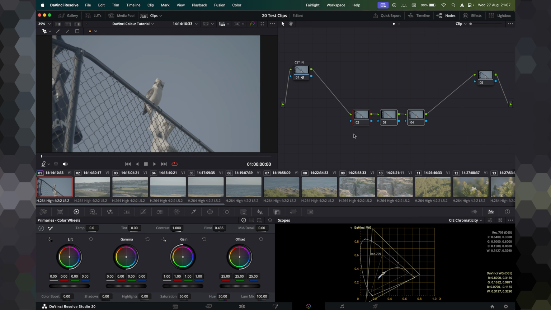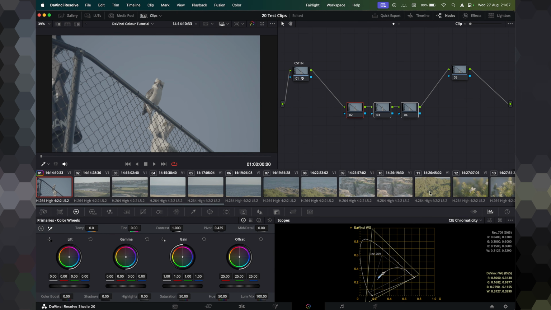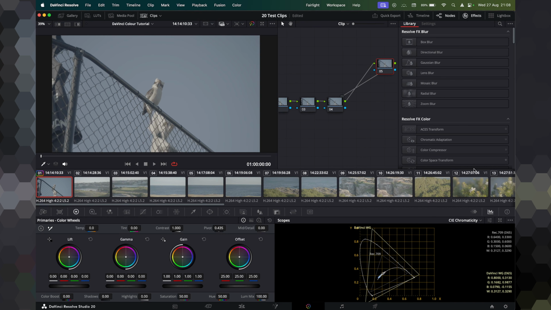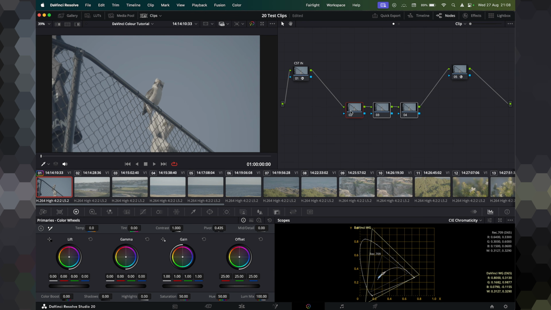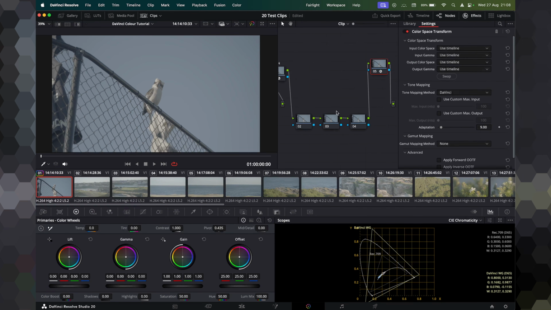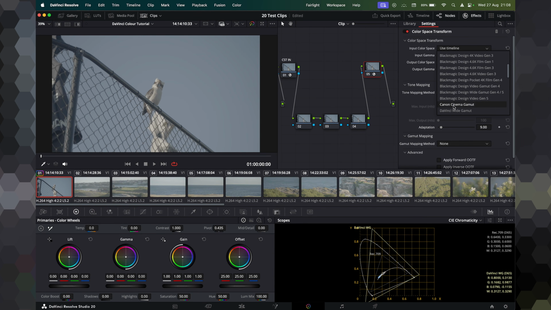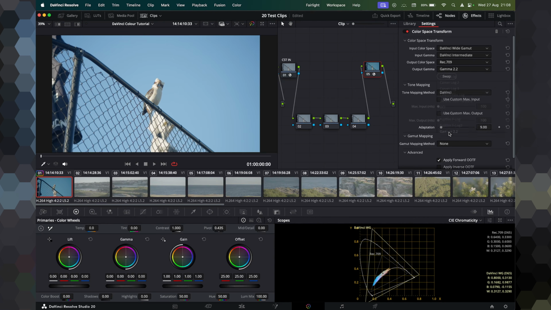Now, once we're done with all our grades here, we're going to take that DaVinci Wide Gamut signal. Let me just add another color space transform. Let me just tidy this up so it's not confusing. We're going to take the DaVinci Wide Gamut, DaVinci Intermediate signal, going through here, through all our color grading, and then back out to here. We're going to take that signal and put it to Rec.709 Gamma 2.2.